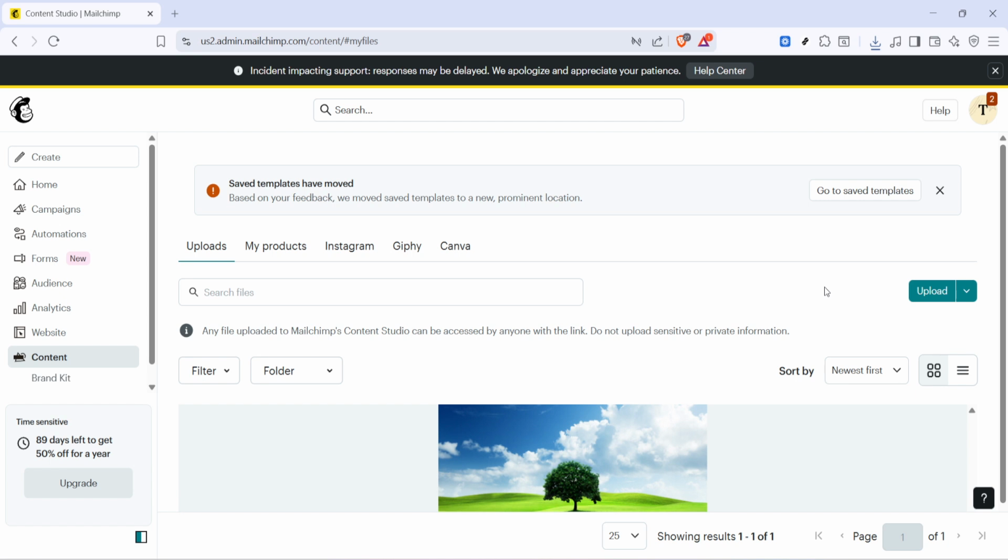Then confirm the upload and wait for the progress to finish. Larger files can take a bit longer. A stable internet connection helps prevent timeouts. Once the upload completes, you should see the CSV listed in your content library.